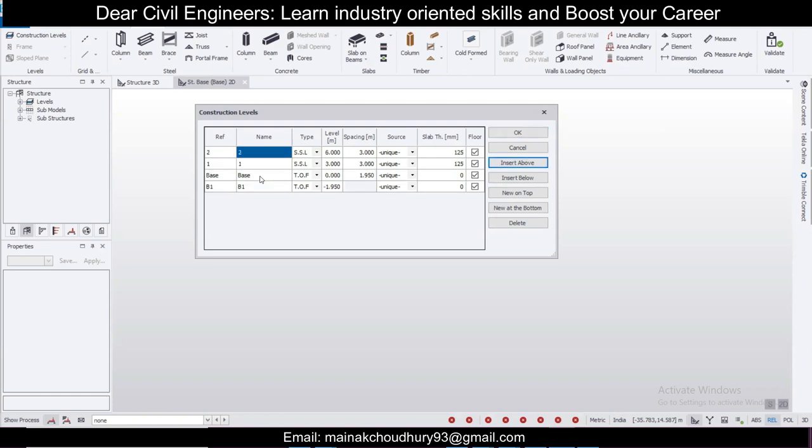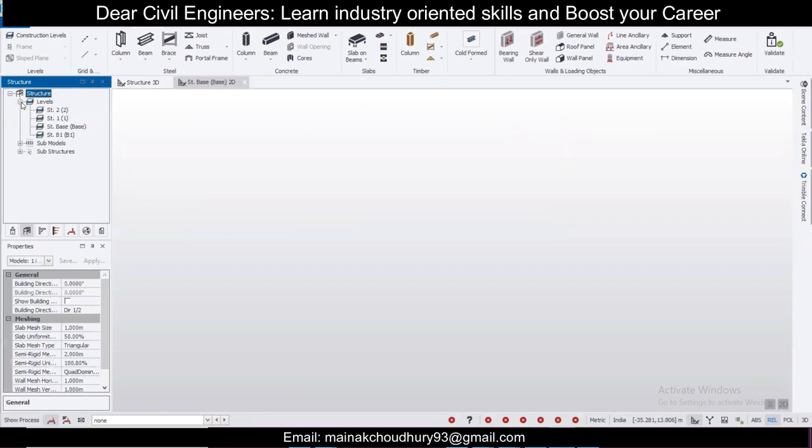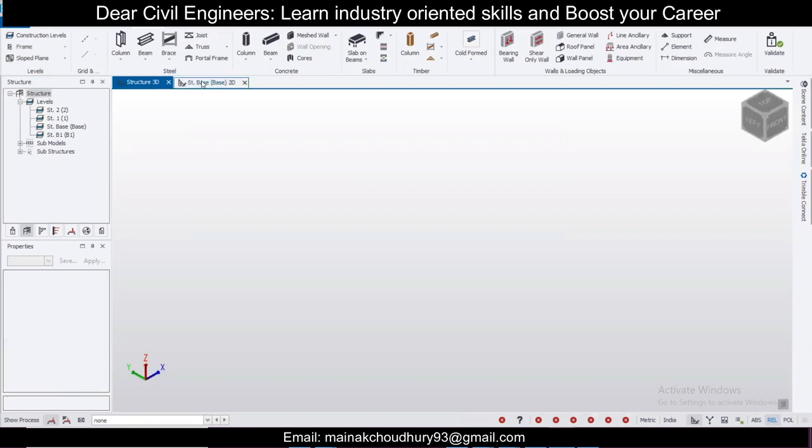So it is now, you know, ground floor plus one, a G plus one building, the levels have been created for the model. Okay, just click on OK, and you can check whether the levels are done properly or not. In the left tab, go to levels, and you can check all the levels. You can see by default the structure 3D and the plinth level or the structure base level has been opened. And if you want to open any other level, you just need to double click on that particular level.